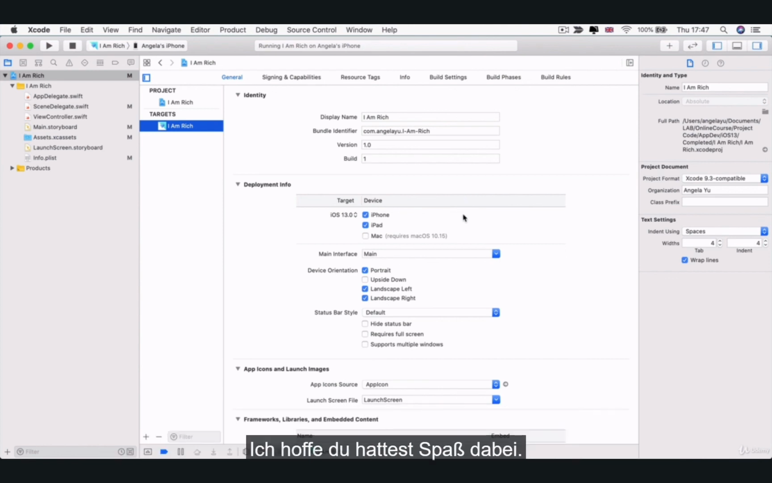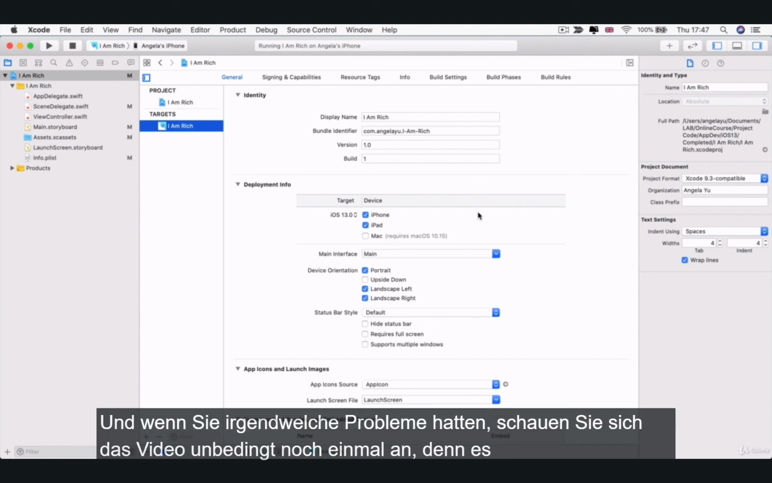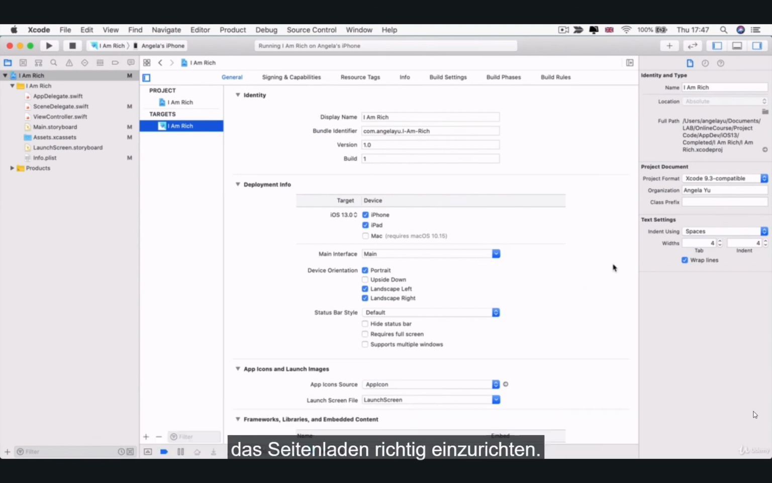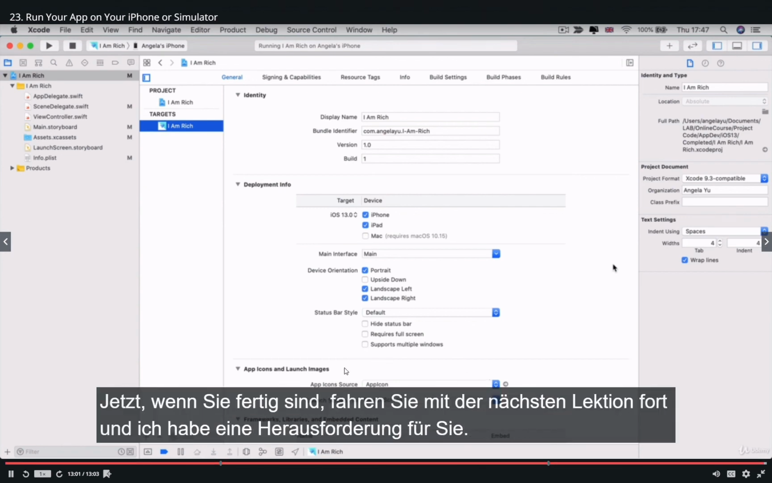I hope you had fun doing that. And if you had any issues, be sure to rewatch the video because there were quite a few hoops that you need to jump through before Apple is going to let you through the gates and allow you to get side loading set up properly. Now, once you're done, head over to the next lesson and I've got a challenge for you.